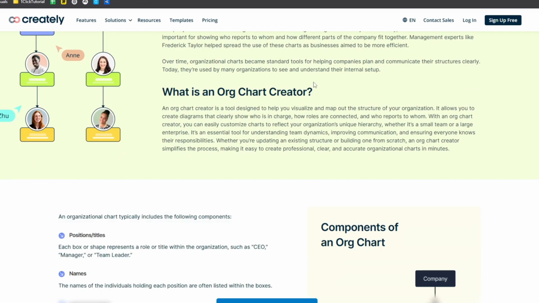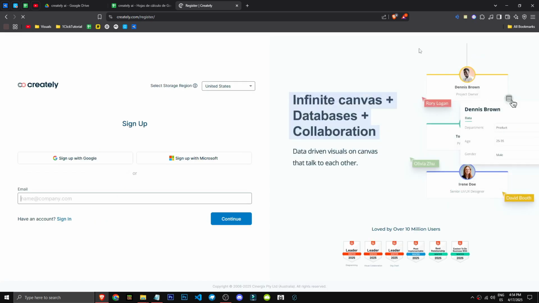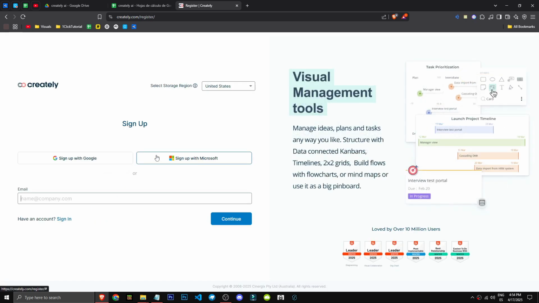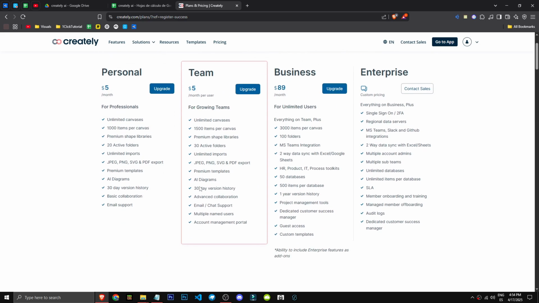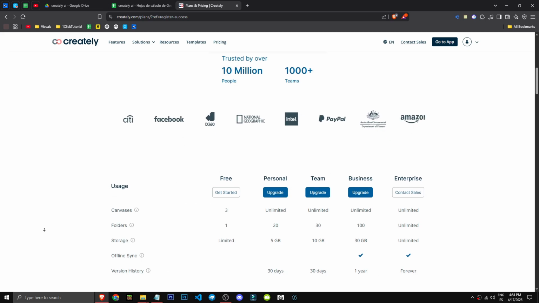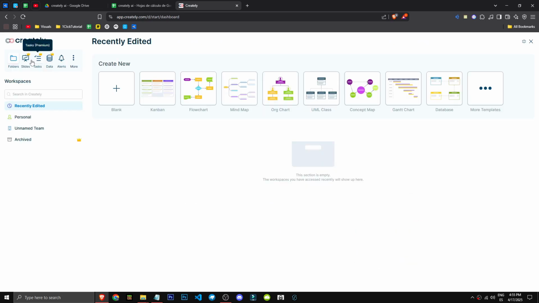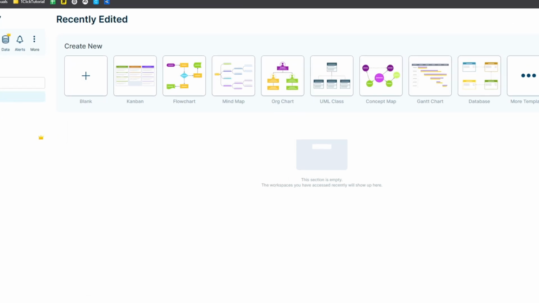They ask a few quick questions, and let us start with a template. So now we're inside Creately. How can we create our first org chart in Creately? Creately offers many features like folders, presentations, tasks and data, but some are premium features. However, we can create a project. So let's click on create a project.